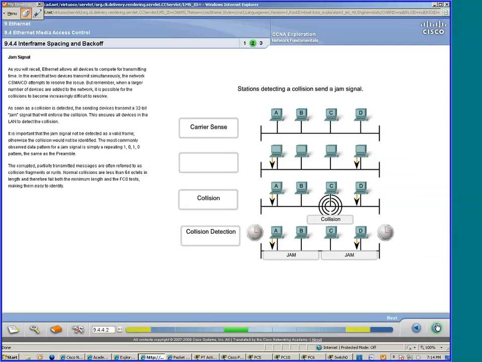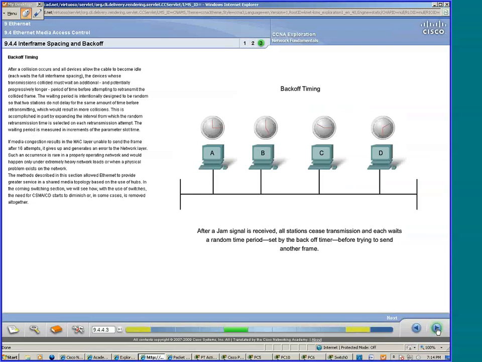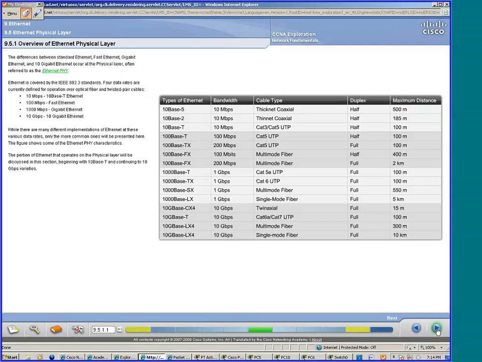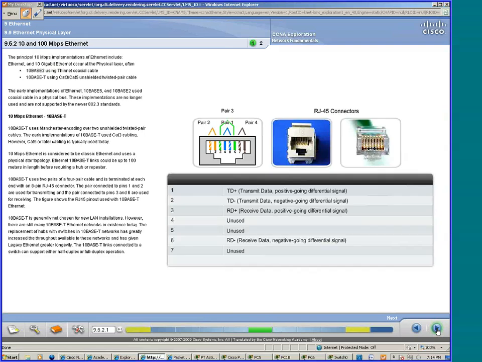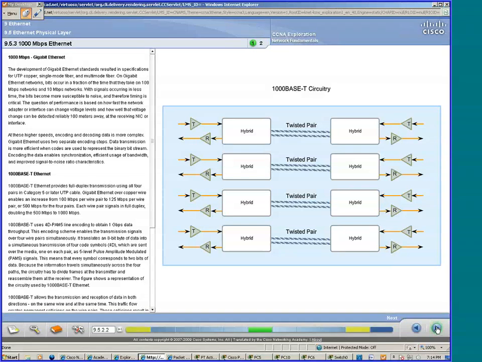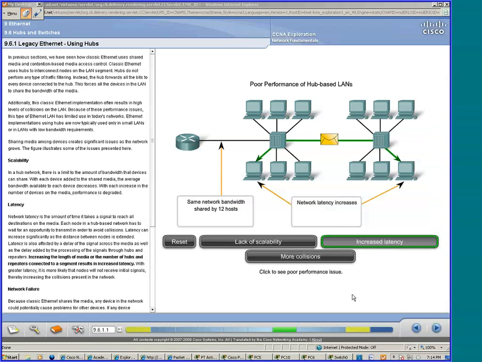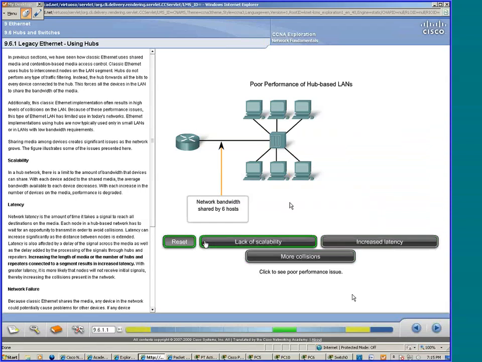Okay. Go through this interactive at your leisure, as well as this one. Yeah, go through this activity at your leisure.